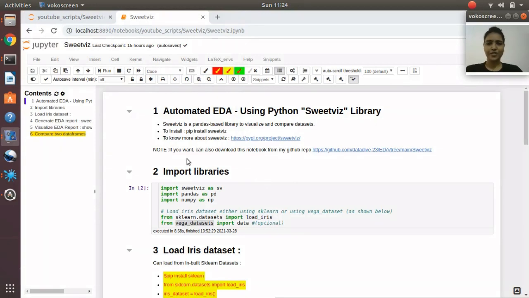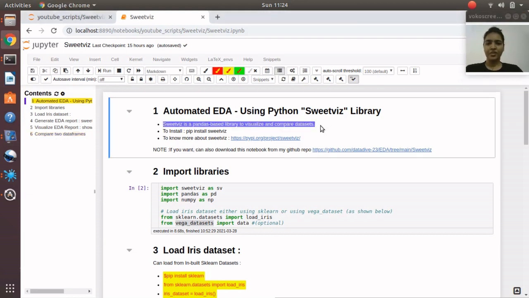Hey there, so today we are going to see about the Python Sweetviz library. It's a pandas-based library to visualize and compare datasets. You'll be able to perform EDA in just 2-3 minutes. To install Sweetviz, you just need to use the pip install command.